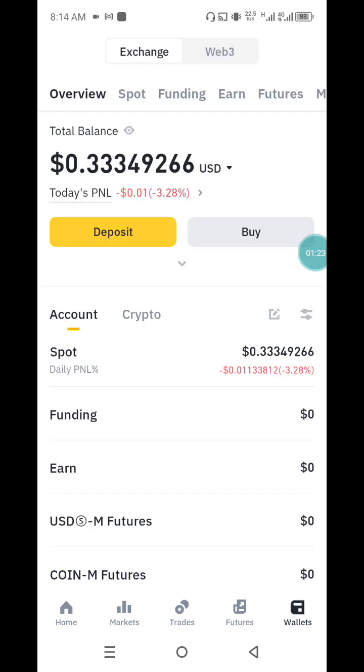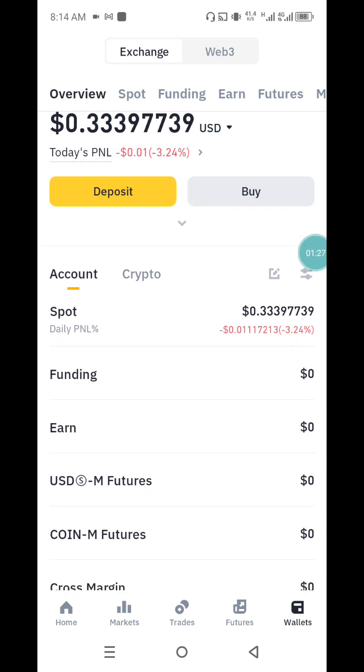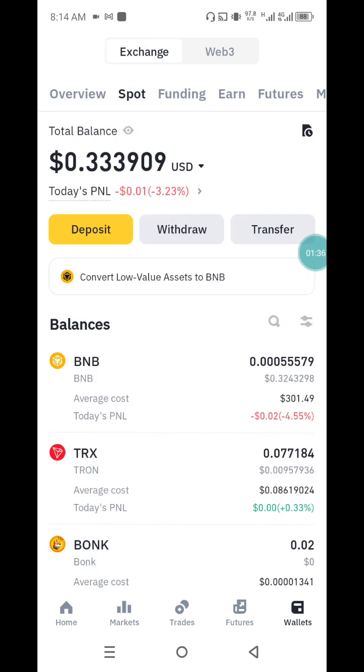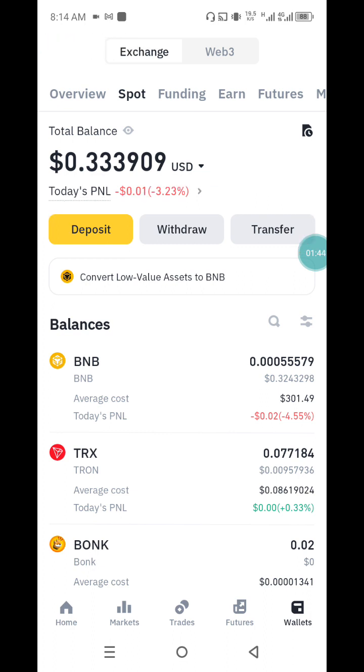Once you come to the wallet and click it, it will take you to an environment like this. You will see you are under overview. You click here, spot. Once you click spot, it will take you to this environment. You see all the things I mentioned for the first time when I started this video. So now you come to deposit.